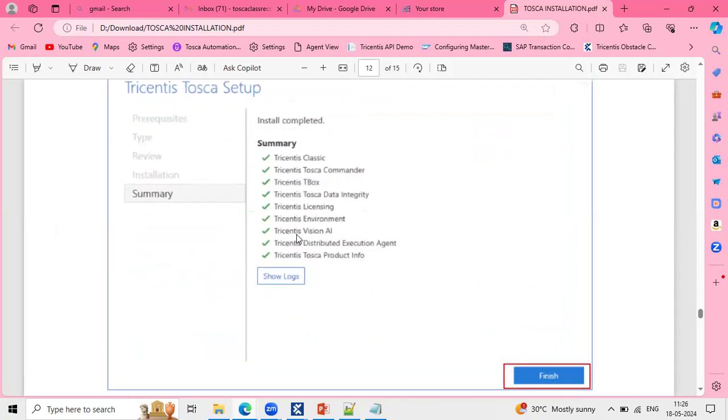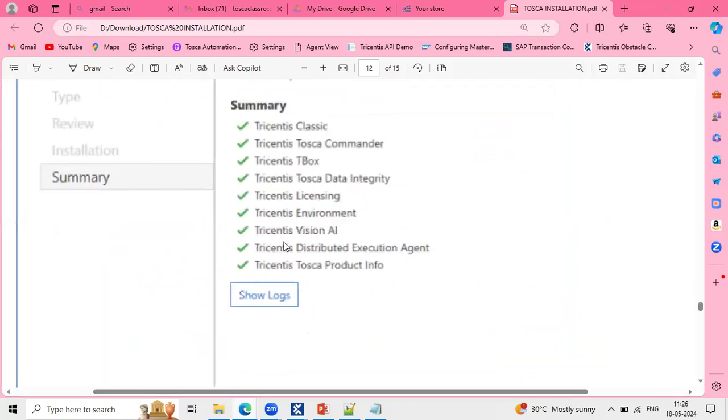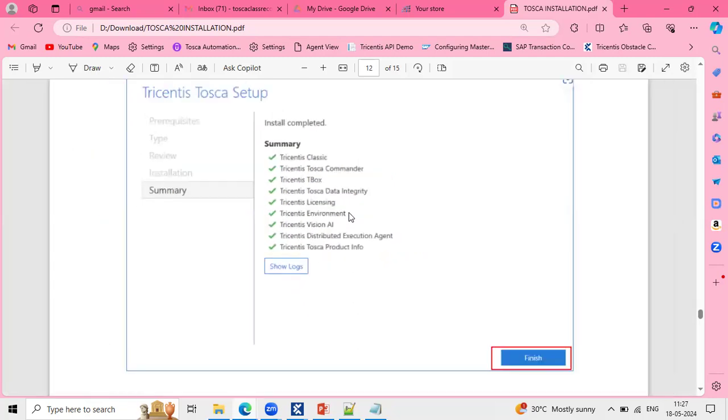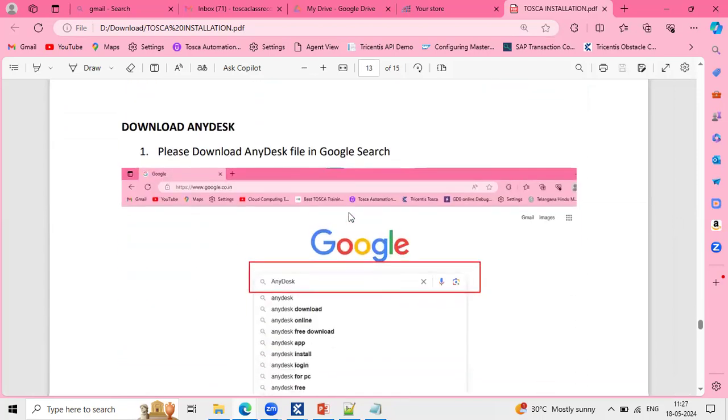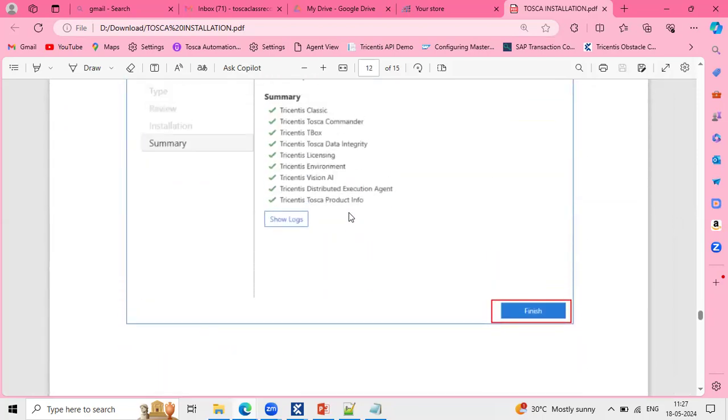Once you are able to see all the tick marks, that means you have successfully installed Tosca Commander on your laptop. Other than this, if you are getting any failure, you have to do one thing from your side. The first activity is to update and restart your laptop, uninstall this, and try to reinstall the same file using administrator mode. Still, if you're facing an issue, just check with the management backend team. They'll check with you and update you accordingly. Clear?